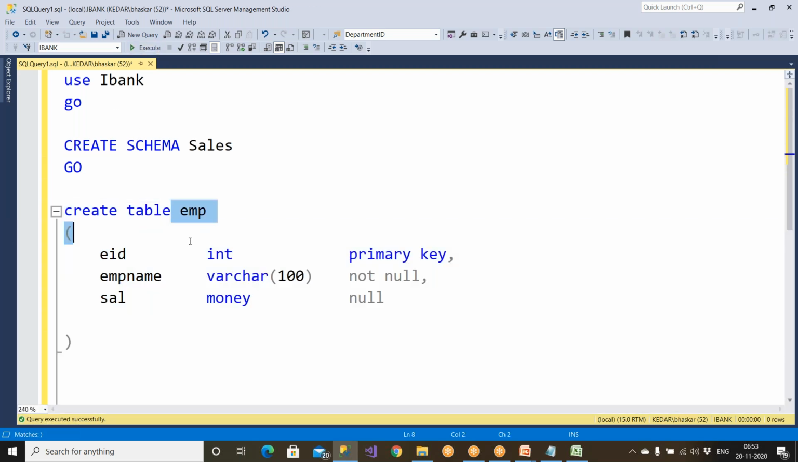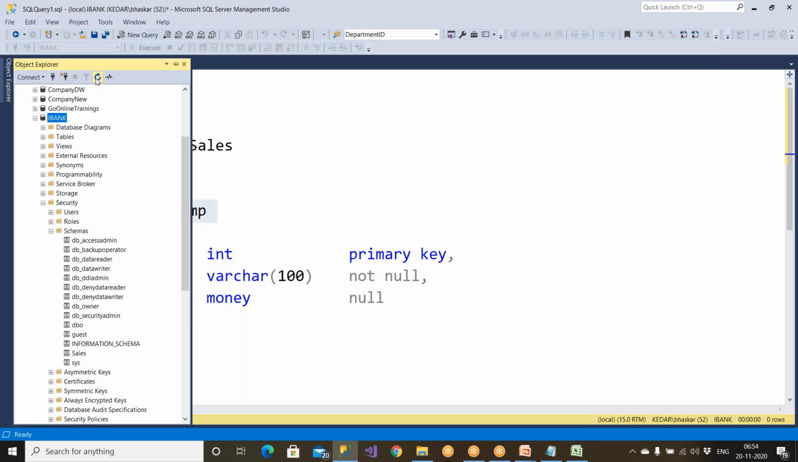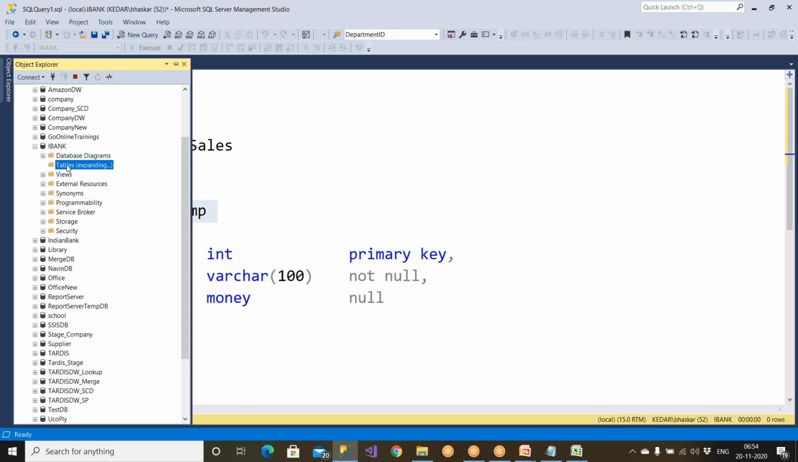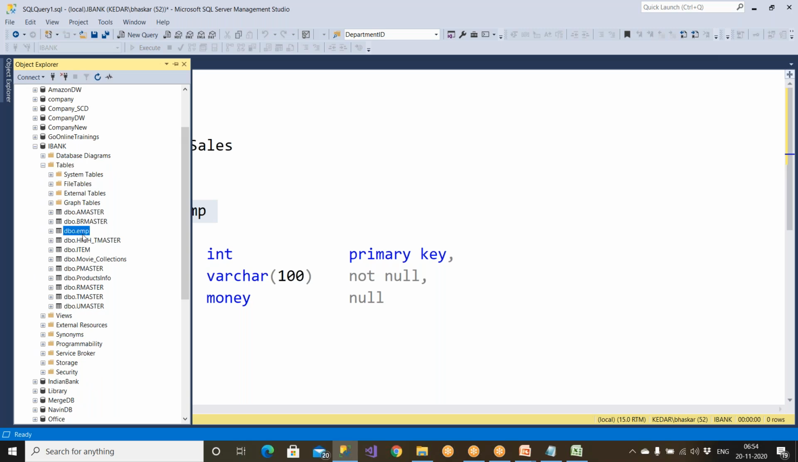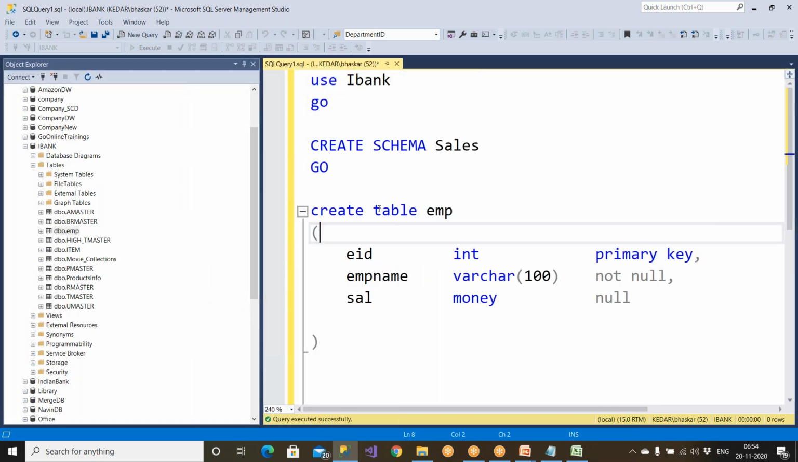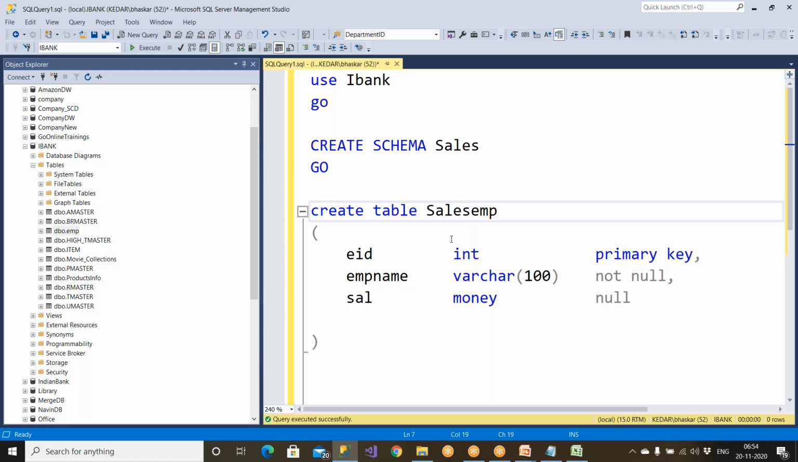So what is the default schema if I don't give any schema? I go to tables, refresh, and you should be able to see by default the employee table belongs to DBO. Clear? But now I have created a schema called sales, so I wanted to create the same table under sales. Sales is a schema. Can we create the same table once again with a different schema?